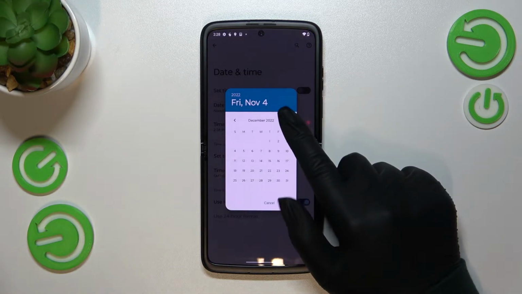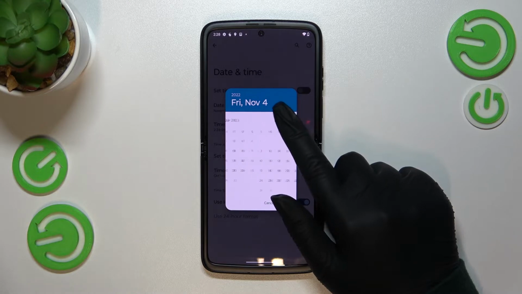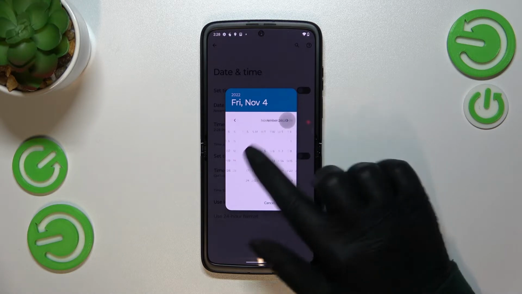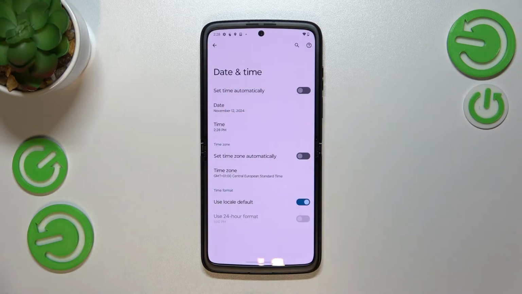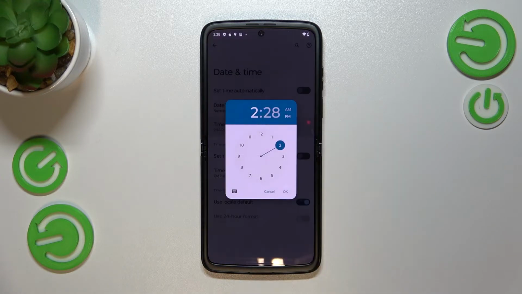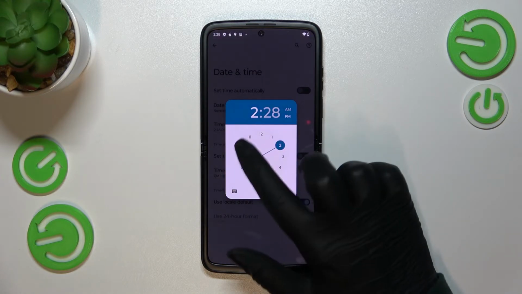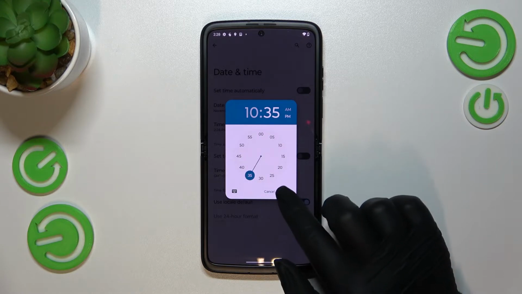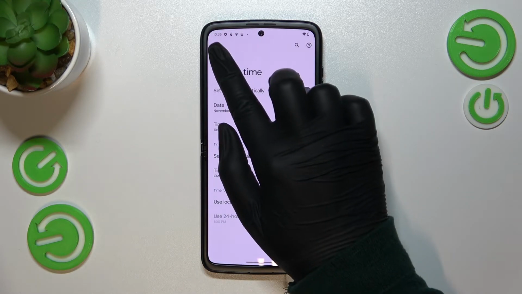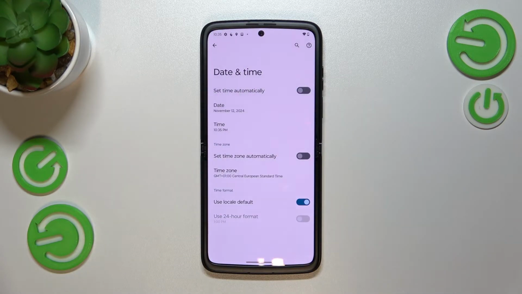and now we can freely tap on date. And as you can see, right now we can pick the date from this calendar, so for example this one, tap on OK. In the same situation with the time, from this clock we can pick the time we want to use, so for example something like that, and as you can see it will be immediately applied on the status bar also.